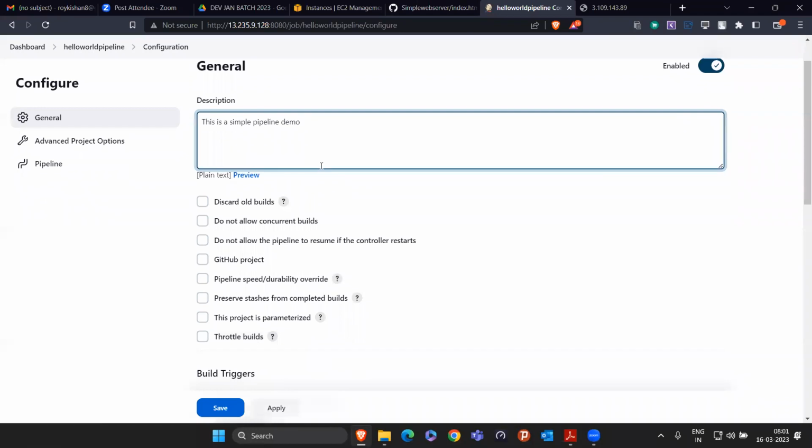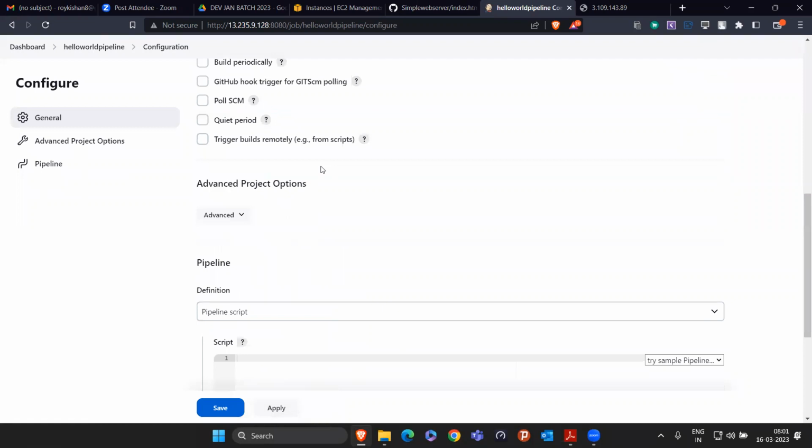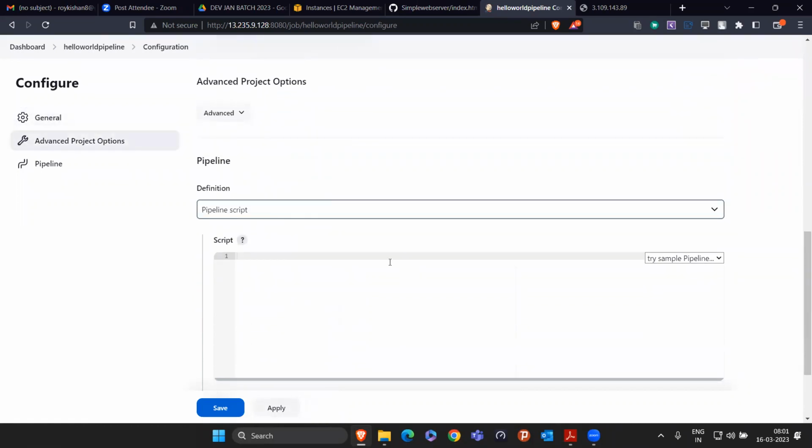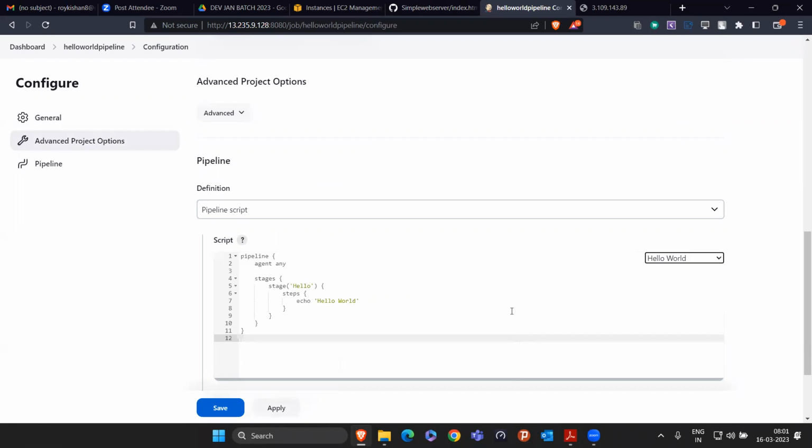In the description, just write this is a simple pipeline demo. Come down. There is an option called pipeline script. Here you have to write in the script format. So you can go with the hello world example. Just click here on hello world. You'll see that a script is created like this.